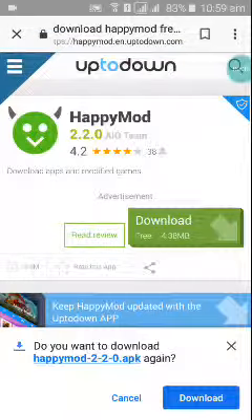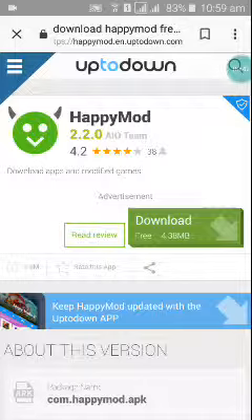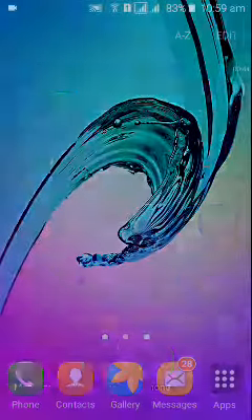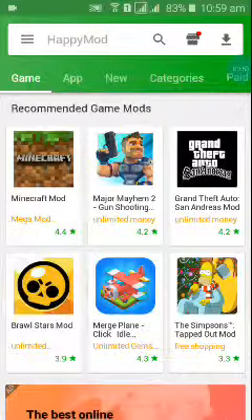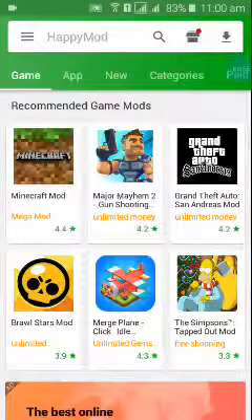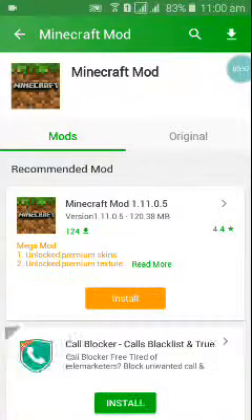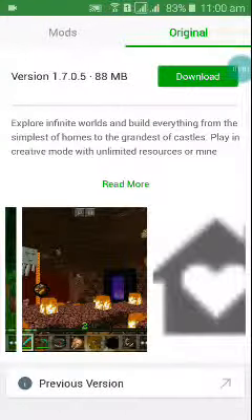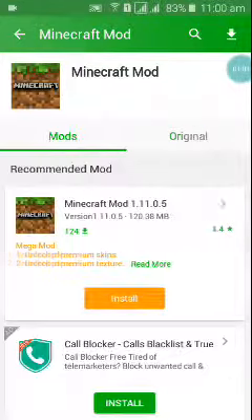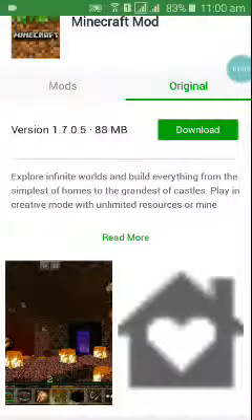Click that, and I have already downloaded it, so you can press download and go back. I have downloaded Happy Mod, so let's open Happy Mod. Here is the Minecraft name. If you want to download original Minecraft or hacked Minecraft, press here.